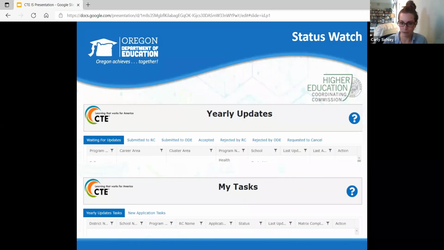The last time it was updated and whether or not the matrix has been completed, and the action is edit or view or whatever. And that is for both the yearly update tasks and for any new applications that get submitted within the system.